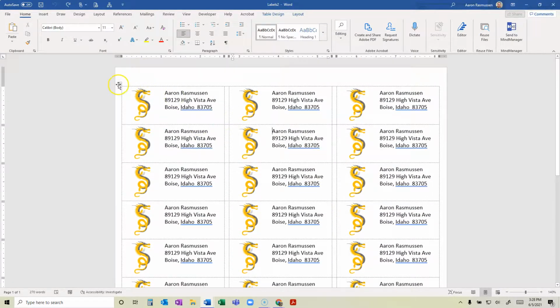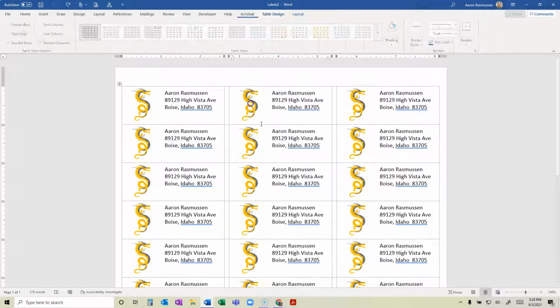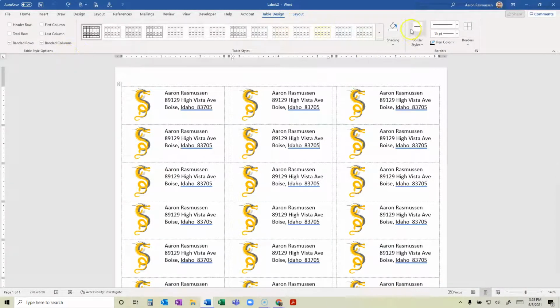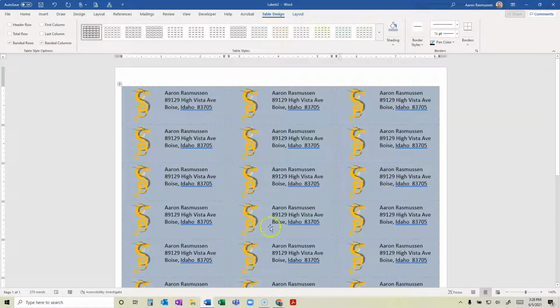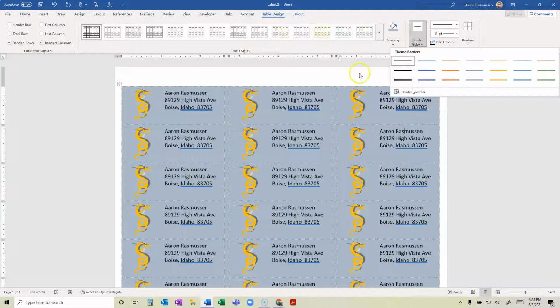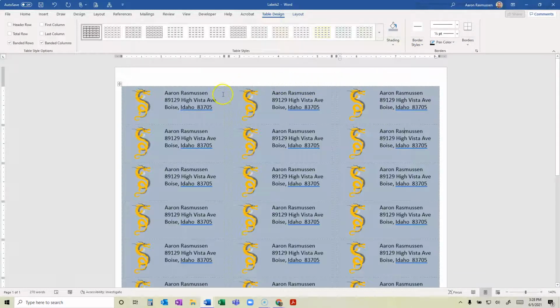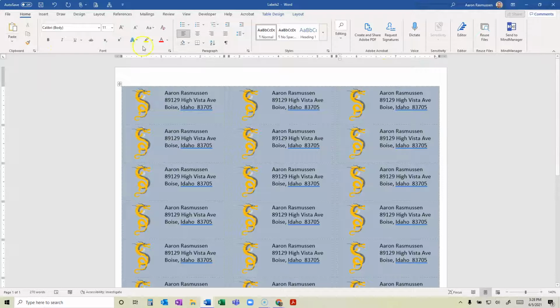And you can come in here, you've got your table design, you can do some shading if you want. That's only going to do the one. There we go. So you can change the colors. You can have borders. We don't want borders because that's these lines that are just separating the labels from one another. You can change the font colors, all kinds of stuff. Bold, italics, what have you. Be creative. Work a little bit to get those 2 points.